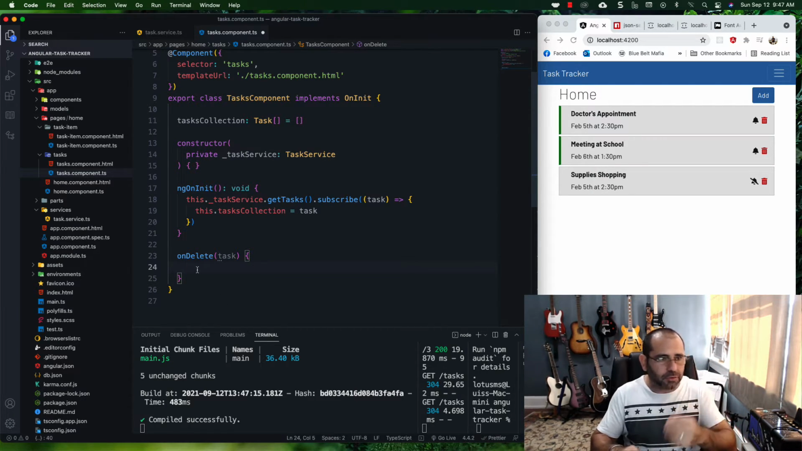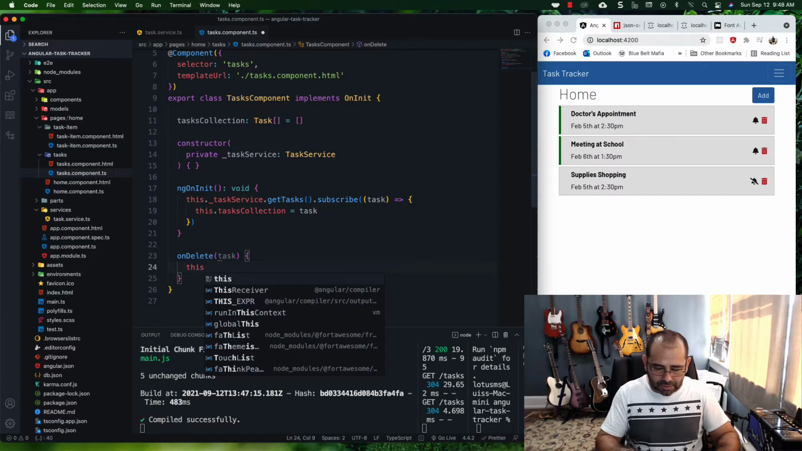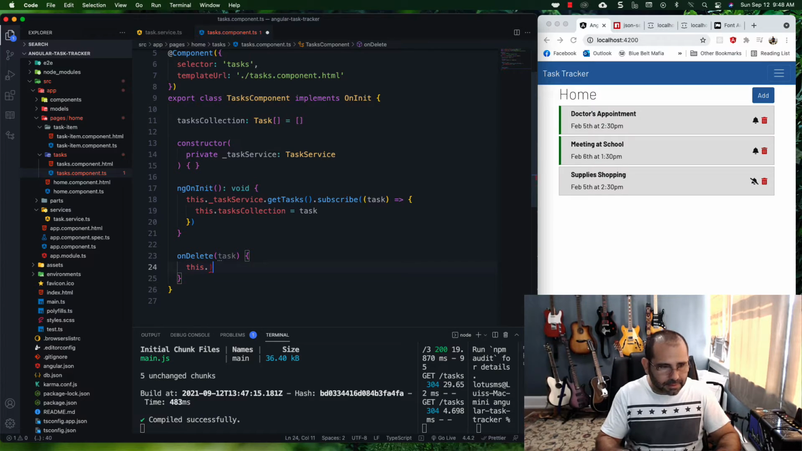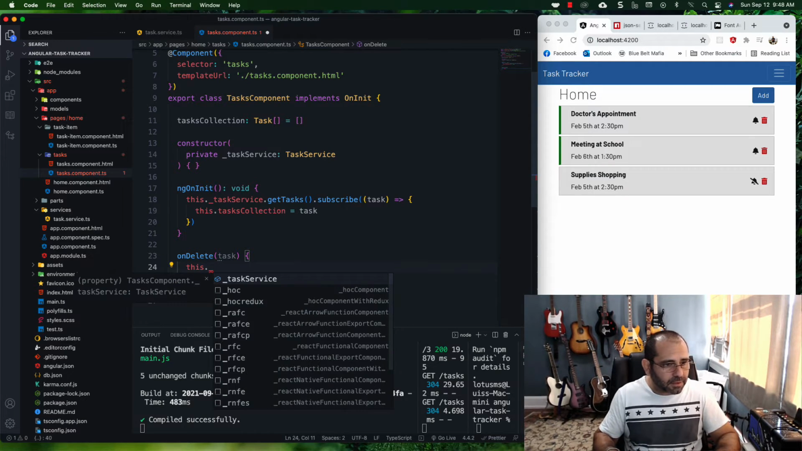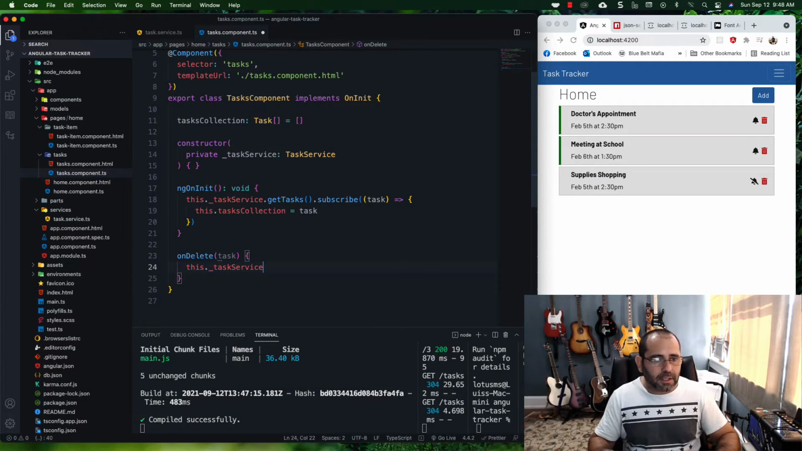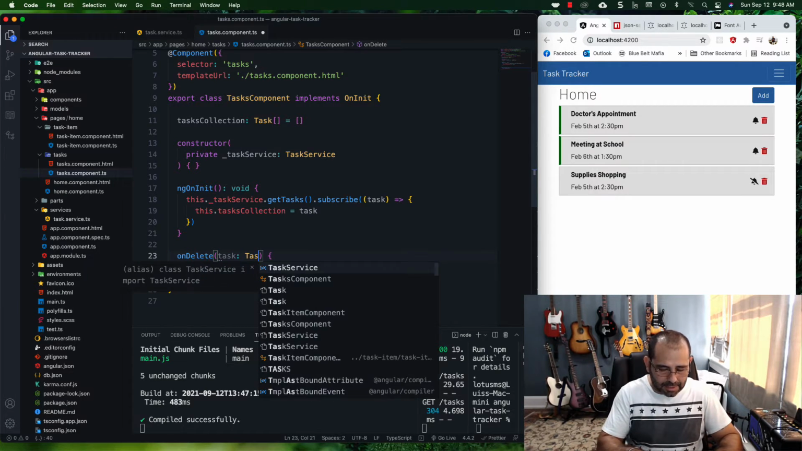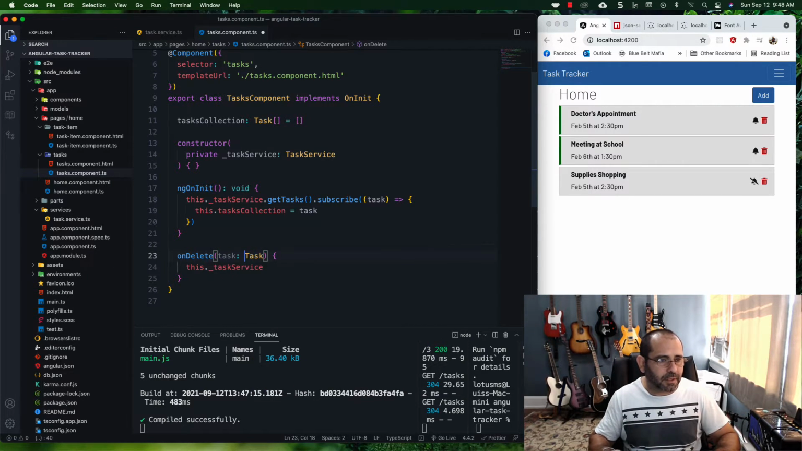So the first thing you're going to do is you have to call the service, right? Because you created a delete inside the service. So this dot task service, right? Now you call the service. Got it. Now what do you do with the service? Oh, first of all, before you do that, we have to make sure that we typecast this to task. I know it's annoying. Got to do it. All right, so we did that.